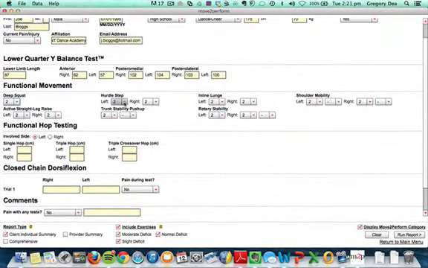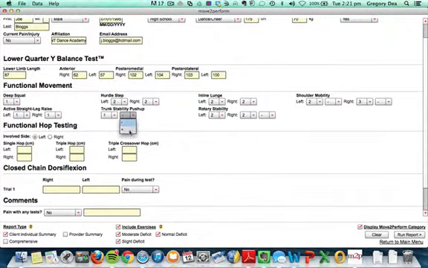Deep squat 2, hurdle step, no, I'm going to make his deep squat 1 because I want to. Hurdle step, left and right 2s, inline lunges at 2, shoulder mobility, let's say he's got a 2-3 and negative testing there. We could do active straight leg raises at 1-1, trunk stability push up 1 and positive, rotary stability 2-2 and negative. I wouldn't always put functional hop testing, but let's say we've done that.